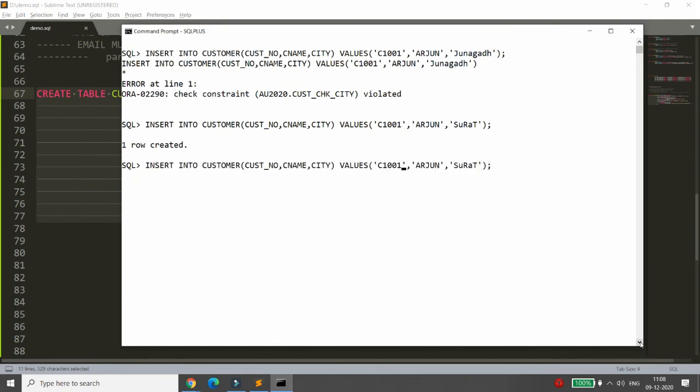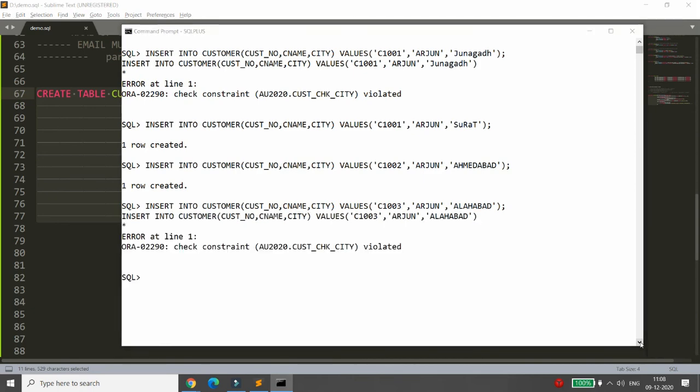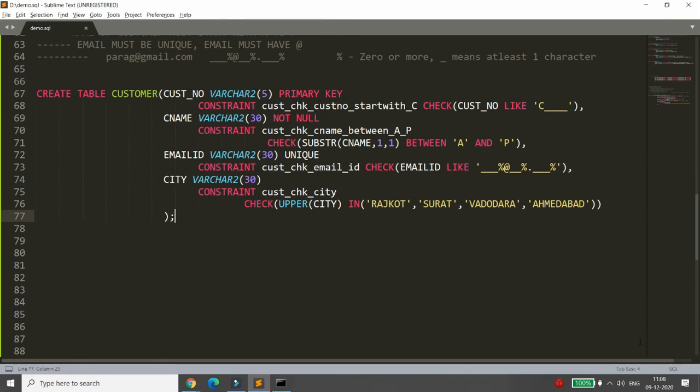So it is matched and it is allowed. So here you can insert a record of the same person with a different city. You can insert the record of Ahmedabad also, but you are not allowed to insert a record other than this. For example, if you write here Allahabad, then you are not allowed to do this. Why? Because it is not available over here.